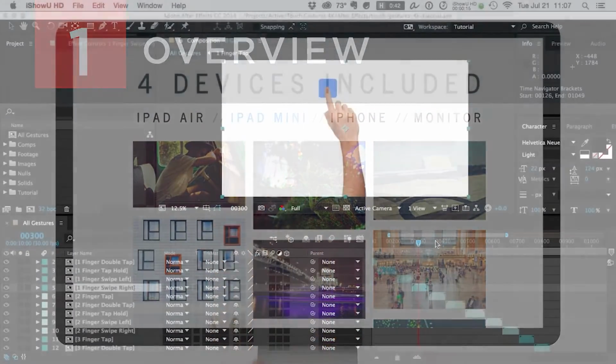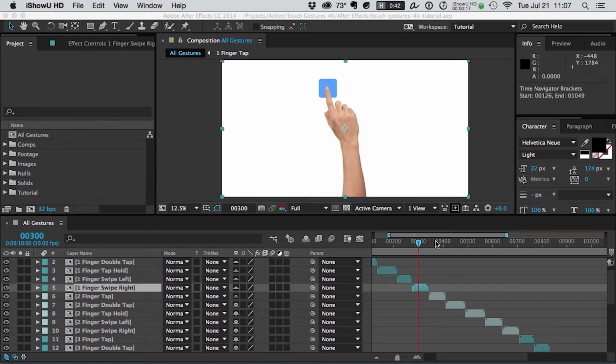In this video, I'm just going to be going over the basics of how to use the gestures in After Effects. And in the next video, I'm going to go over how to use the devices, and then you'll be all set to go. It's a very simple setup that I have in here, but there are a couple of quick things I want to go over with you for best practices to get you up and running as quick as possible. So let's dig into the project.